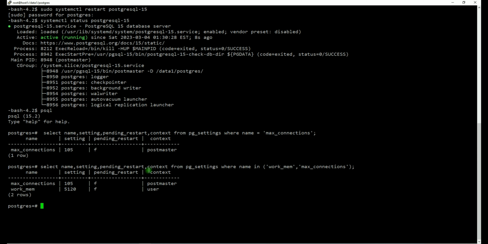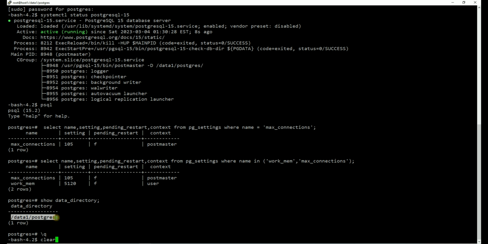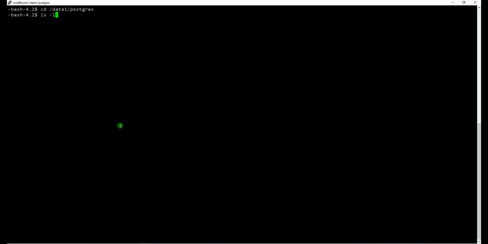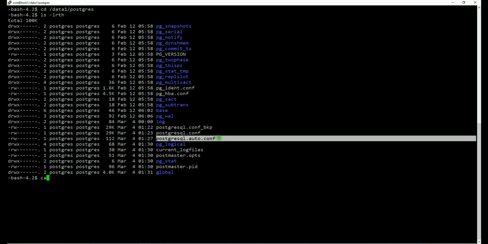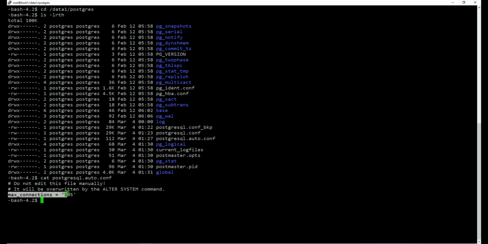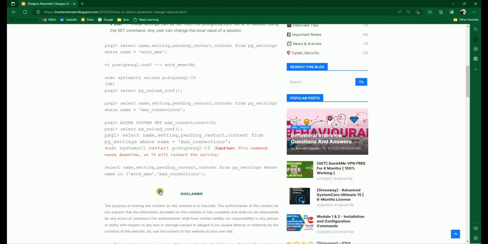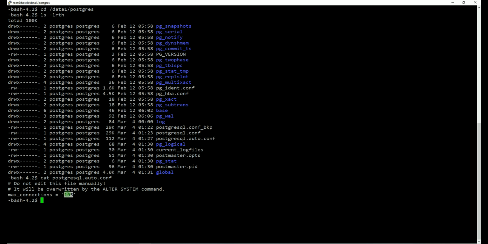Let's see that. You can see whatever max connections parameter you added with the alter system command, the same parameter added to this file. For example, in case if the next person who is updating this particular parameter in this specific file, he will not see the latest value of the max connections.